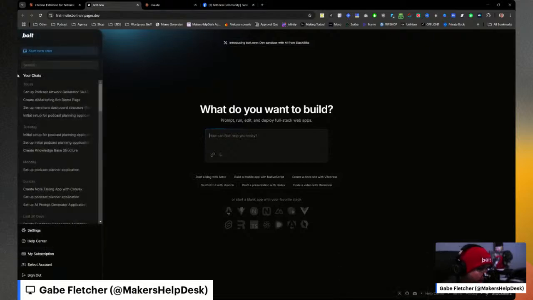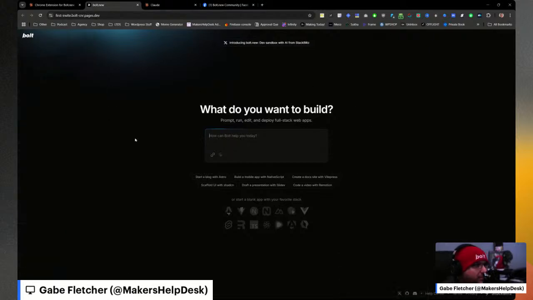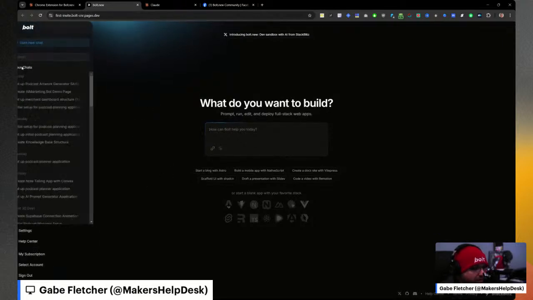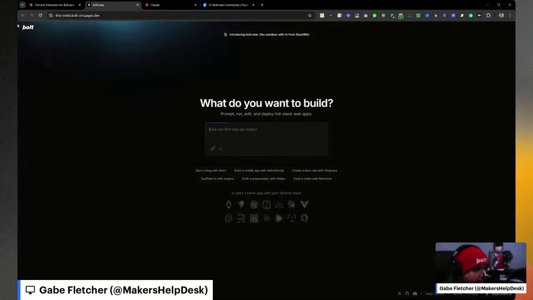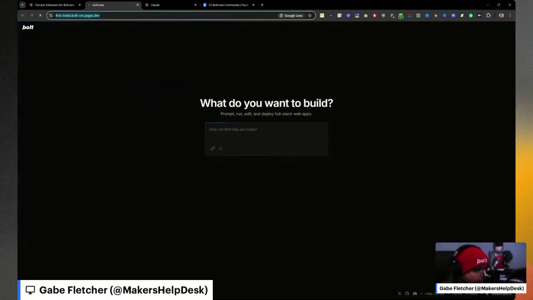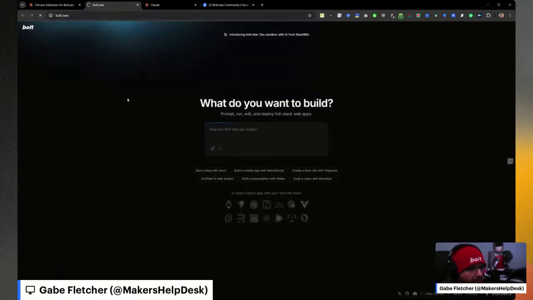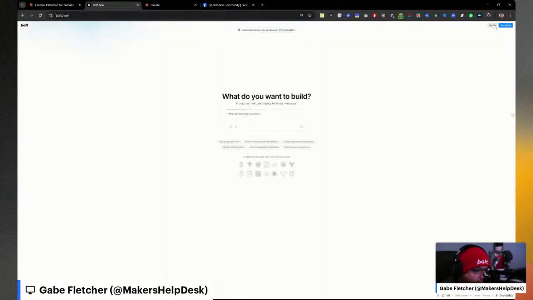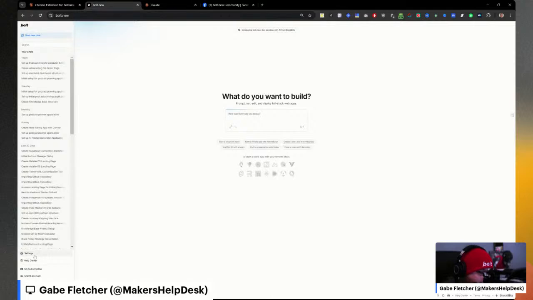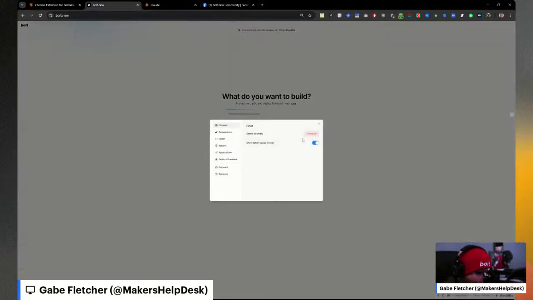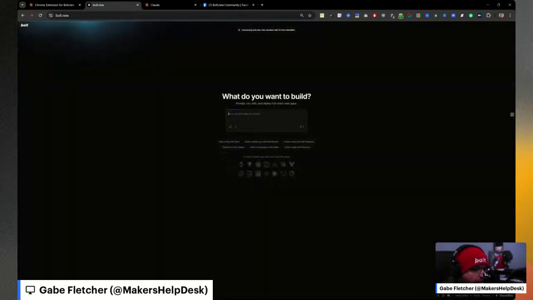So I'm loaded into Bolt. Right now, I'm inside of one of the dev branches, and I'm actually going to go straight to Bolt.new. And we're going to sign in. Super easy. Fantastic. I don't know why this is showing up as light mode, let's change that. So this is how easy this is.